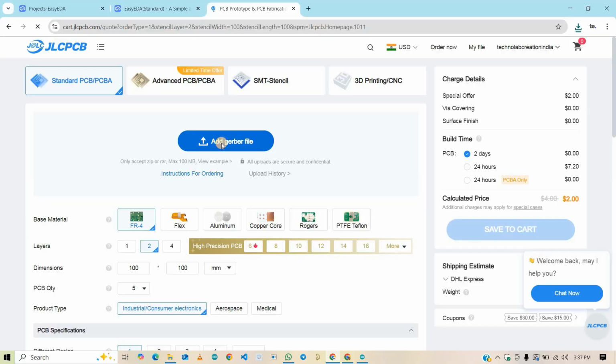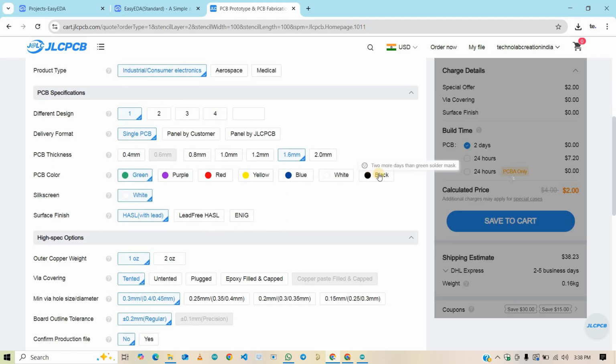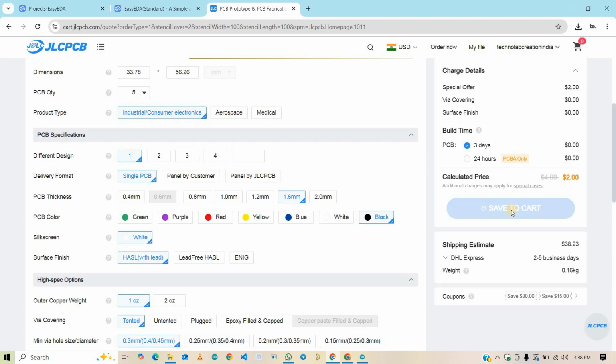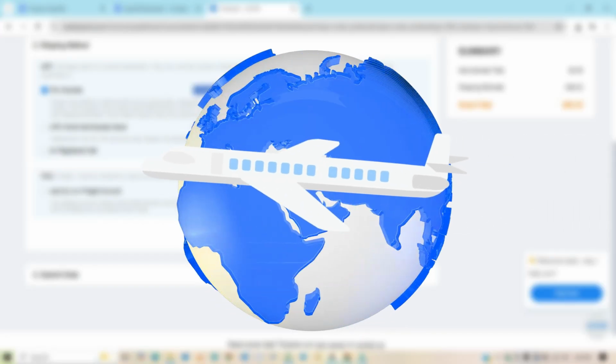Let me show you. You just need to upload the Gerber file of your PCB, select the quantity and select the solder mask color. And after that, click on save to cart to complete your order. And here, if you select the fastest shipping method, you will get your PCB delivered to your desired location within a week.